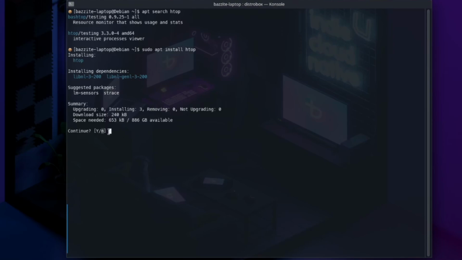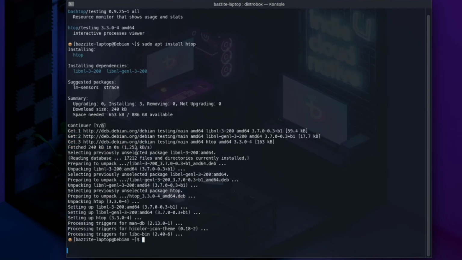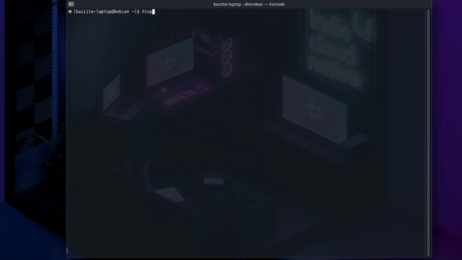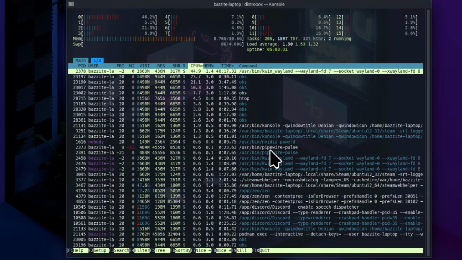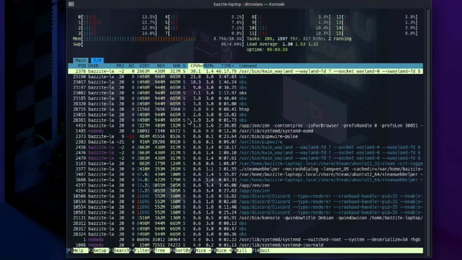Otherwise, I could hit no. If I go ahead and hit yes, it is now installing that package. So now I should be able to run htop in my system, and there you go. Now htop is working and installed in my system.